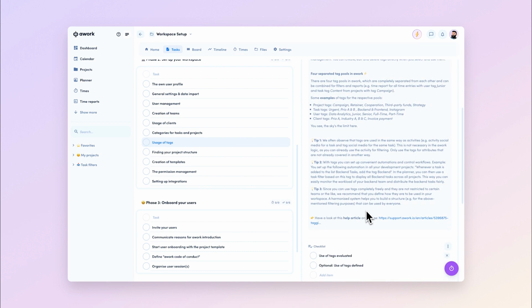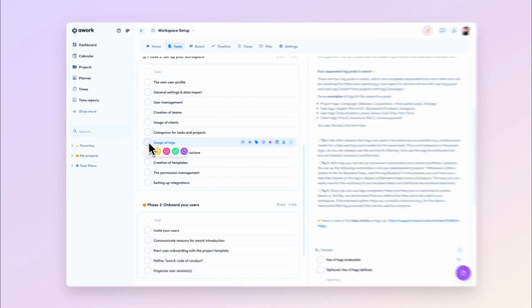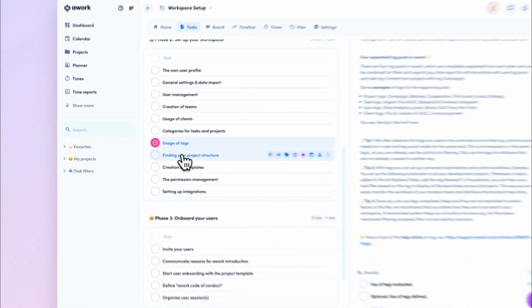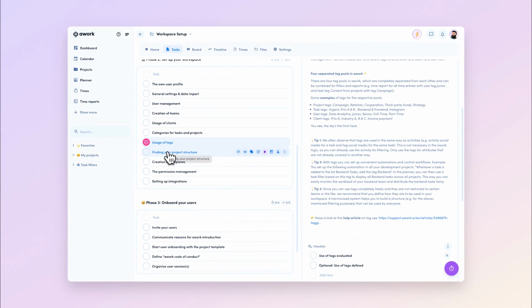If you do not need a task, for example because you do not want to use the respective feature, you can simply mark it with a red status. Check off completed tasks by using the green status.